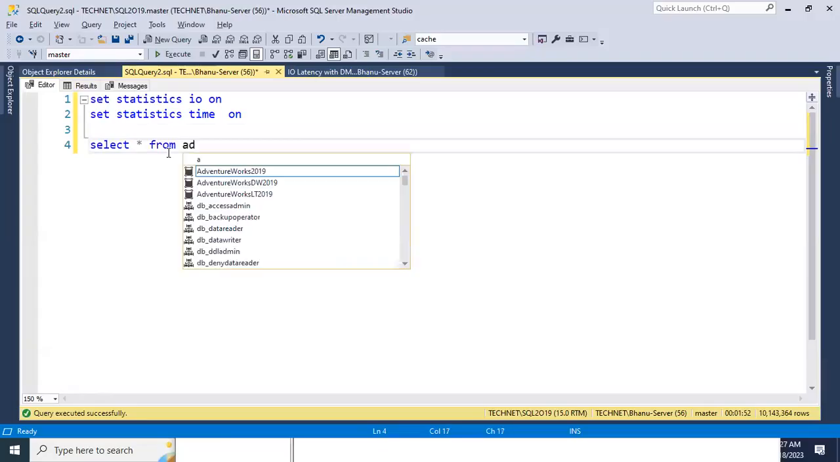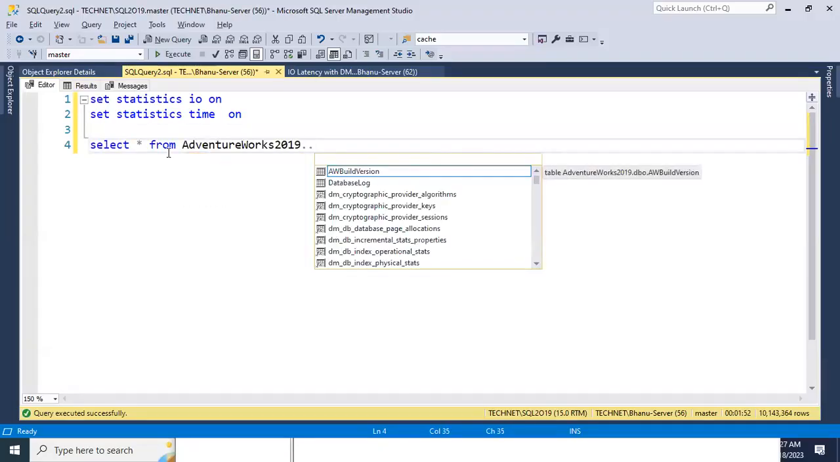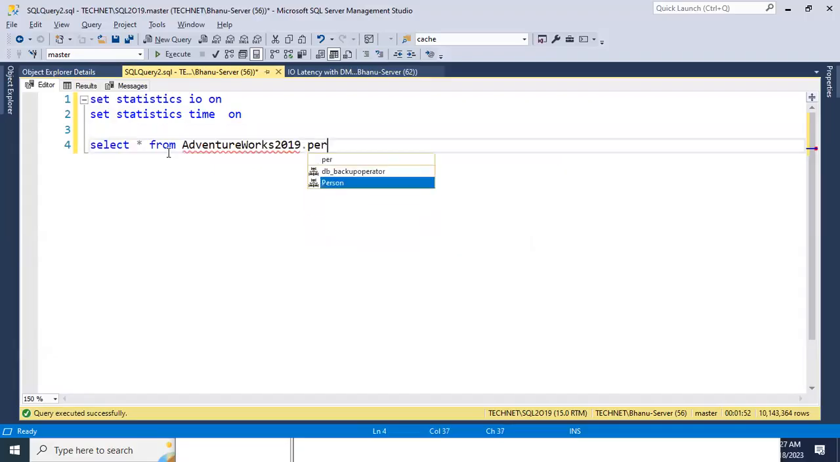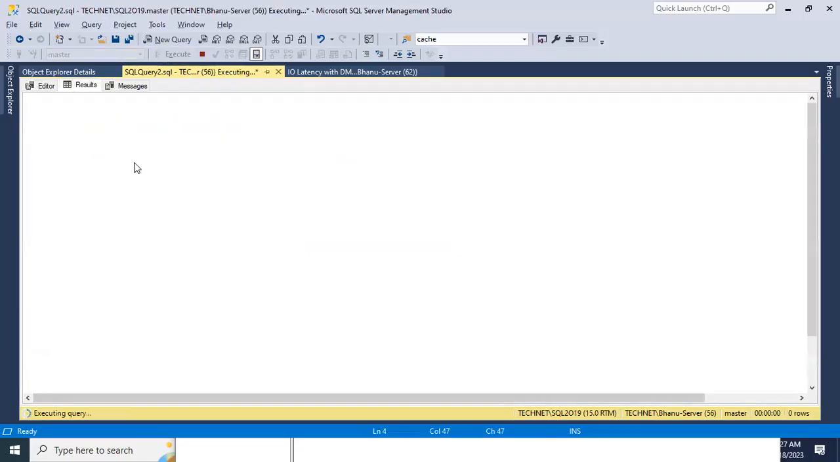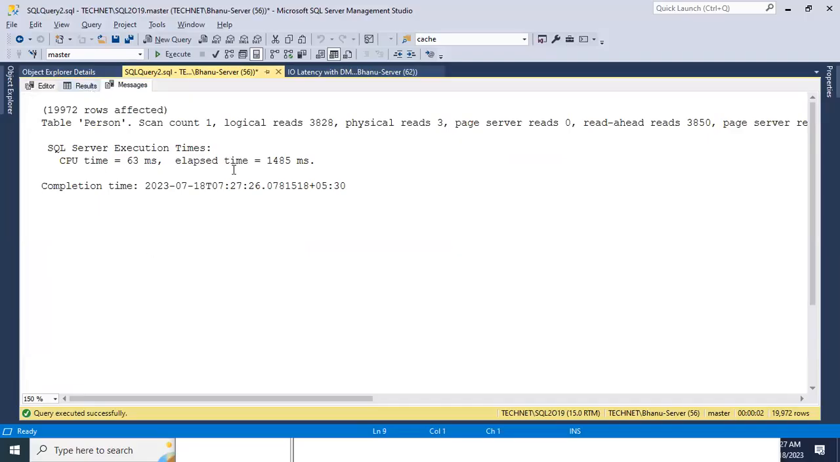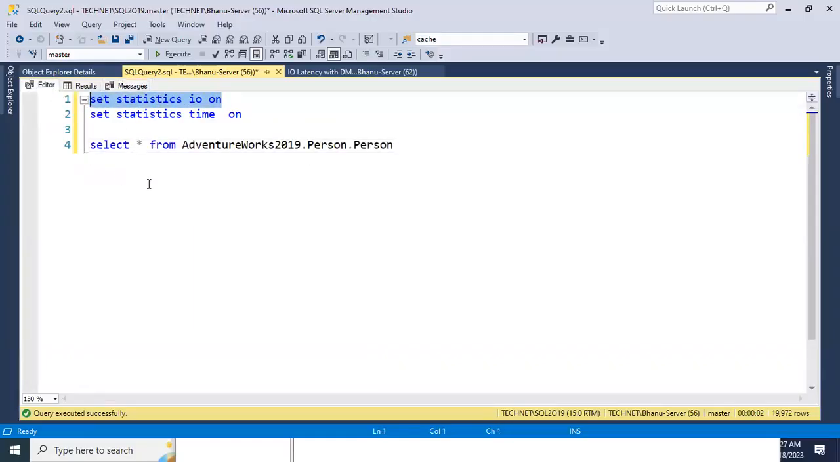Sure. Let's start from AdventureWorks, Person dot Person. If you see here, these two, this we got from set statistics IO on. It gives what IO we are performing. Set statistics time on tells how much time we are spending to execute the query. So this gives the time, the duration, the time to execute the query.